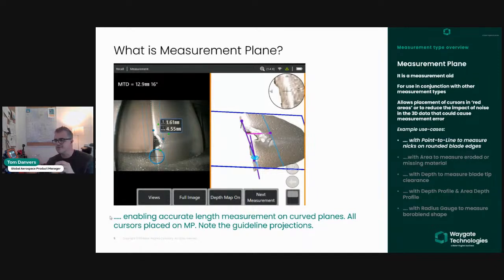Sorry to take you back to your school days, but if you can think of a right angle triangle, you've got a hypotenuse, which is the diagonal, and then you've got the opposite face, which is perpendicular from the base of the triangle. So if you're looking to provide a true axial length of an edge breaking defect, then the use of measurement plane in conjunction with, in this case, the point-to-line measurement really helps that happen.